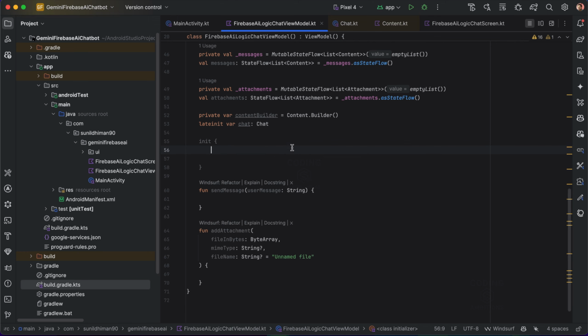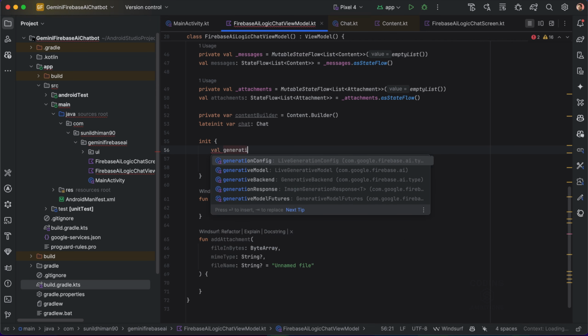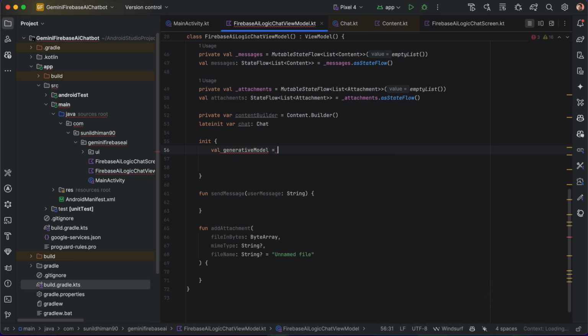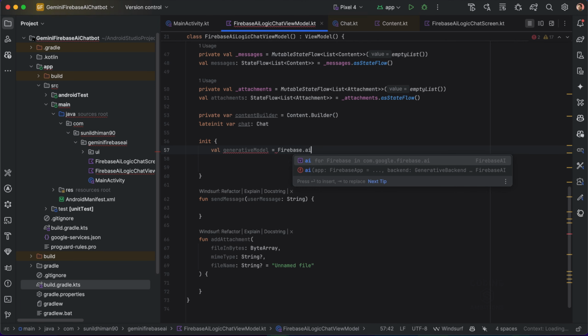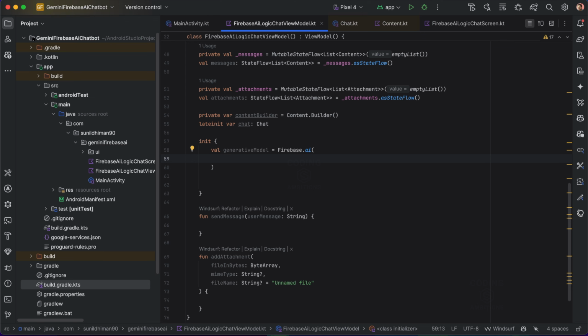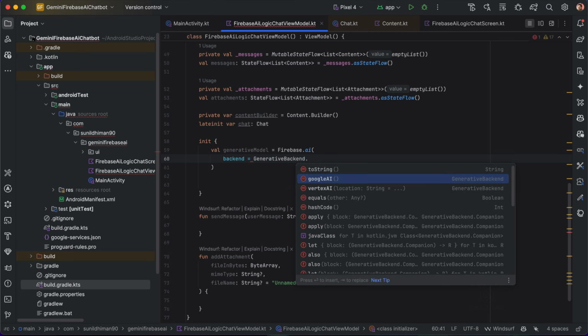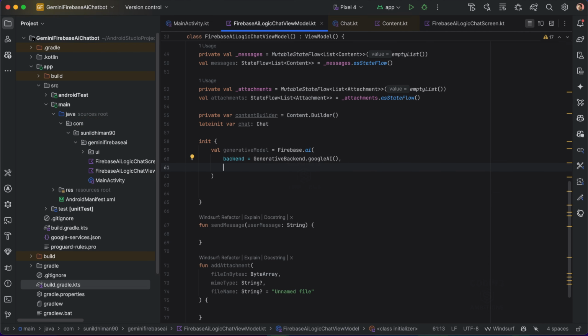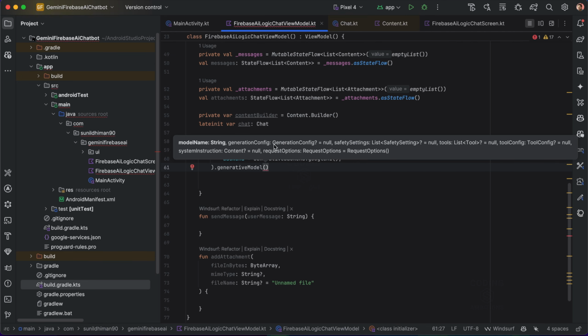So now let's continue with this. In the init, what we need to do is initialize one generative model. Okay. So let's create that. For that we'll be using Firebase dot AI. And then, as I mentioned, it has two backends. If you see the generative backend, Google AI, Vertex AI, we are using Google AI here. Okay, that's it. Some other configurations are also there which we can specify.